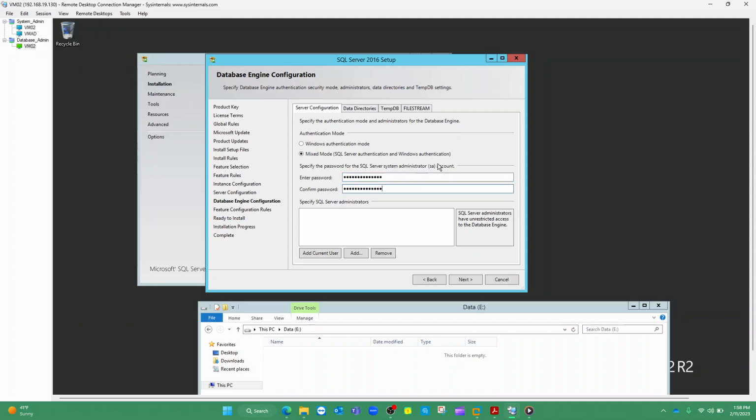So the SA has the most rights on the SQL Server, so we are going to be using that. And then I should add current user. If you click on add current user, that means you want to add yourself, which is, I am the DBA now. So I want to add myself.